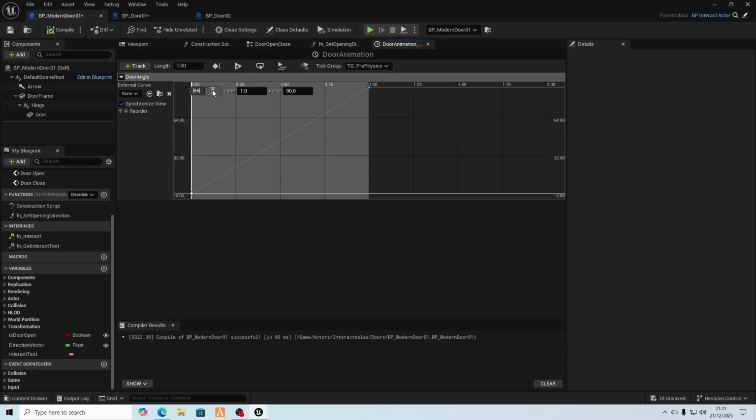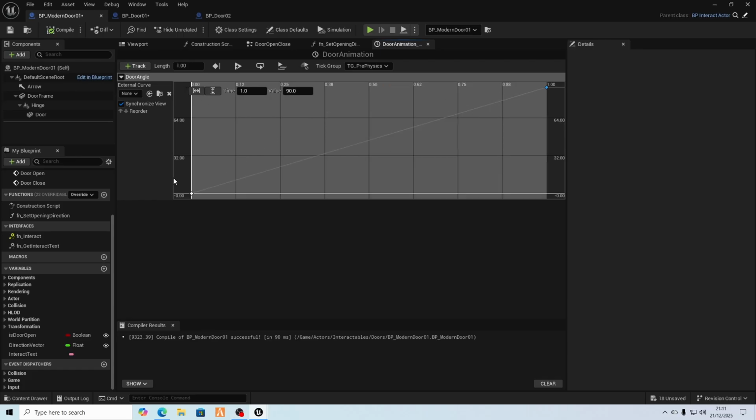Okay, if you click these two values, it stretches it out. So basically you've got an angle that opens 0 to 90. In fact, no, 0 to 1. Okay, there's a reason for this. I will show you in a minute. You may know this already if you know much about timelines, but so compile and save that 0 to 1.